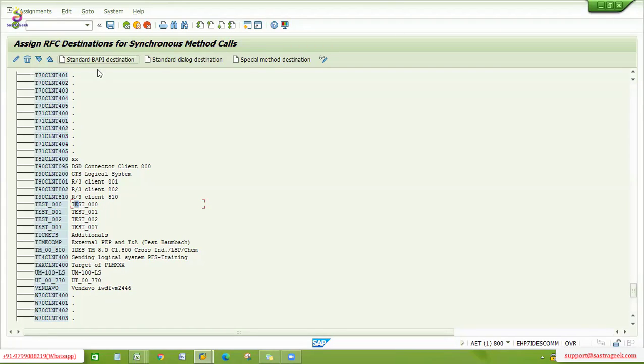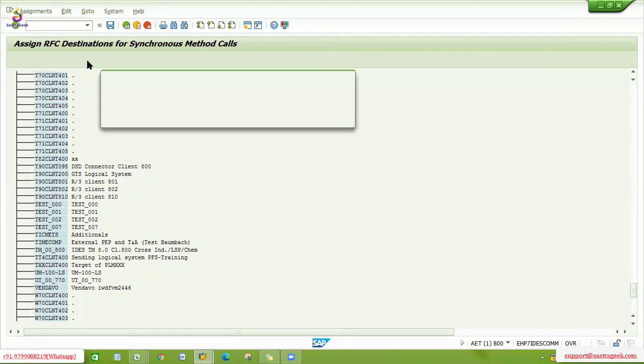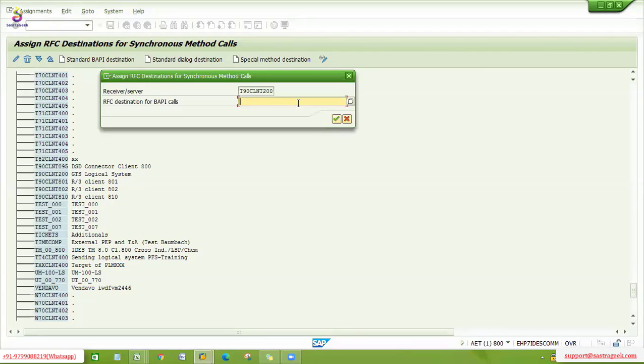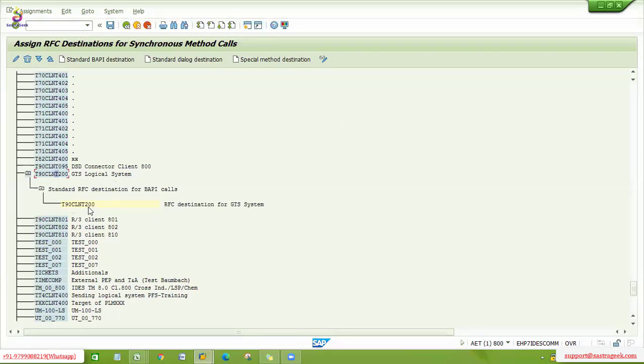First of all, we need to map both the systems via the standard BAPI destination. We know that T90 CLNT 200 is our target system. So select this and click on standard BAPI destination. The system is asking which is our RFC destination for BAPI calls. It is the one we defined in the previous step, T90 CLNT 200. We gave the same name, right? Just save it. Now we can see this part. With this, the connection between both the systems will be established. That is the purpose of method call. Any question?